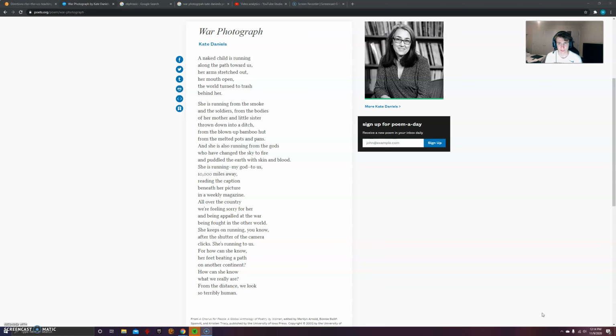So, the first line is significant in the sense that it establishes that this child, when you view this photograph, it is like she is running towards you. Like, she is suffering and she is running to you for help. That is one way you could interpret that line or that idea that Kate Daniels puts forth.